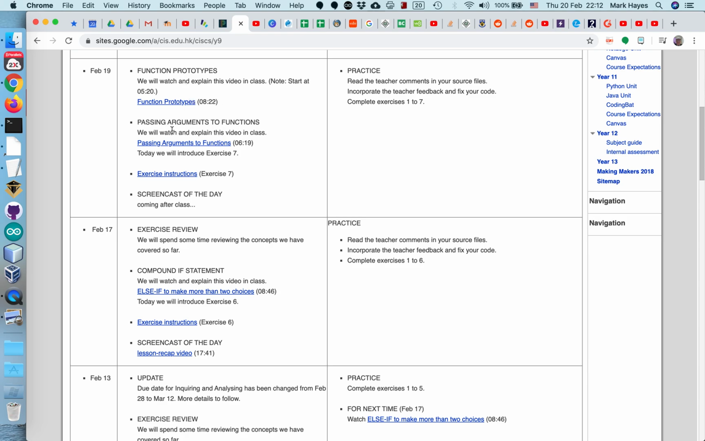Now, the next thing we talked about is passing arguments to functions. This takes functions to another level, and an argument is a value that is passed by the caller of the function. Then that value is used in the function in order for the function to perform whatever its task is. And this is also explained very clearly in here. And you will use functions and prototypes in exercise 7, which I'll talk about right now.